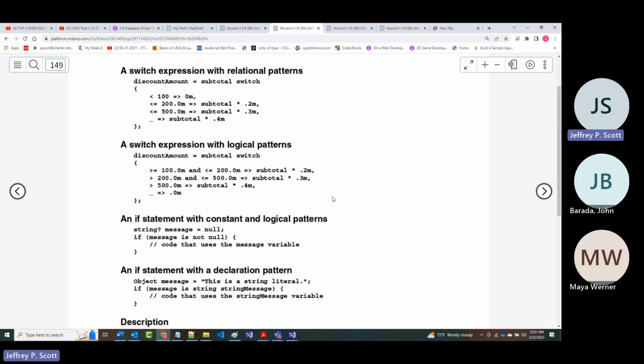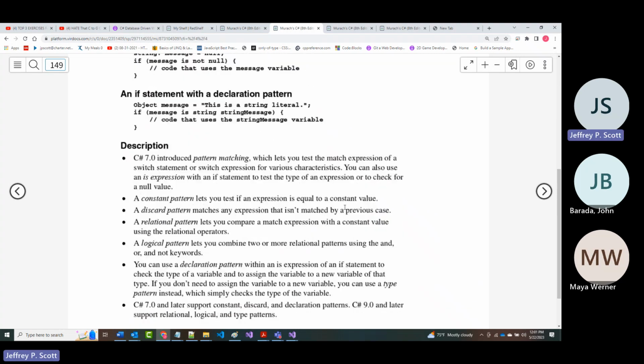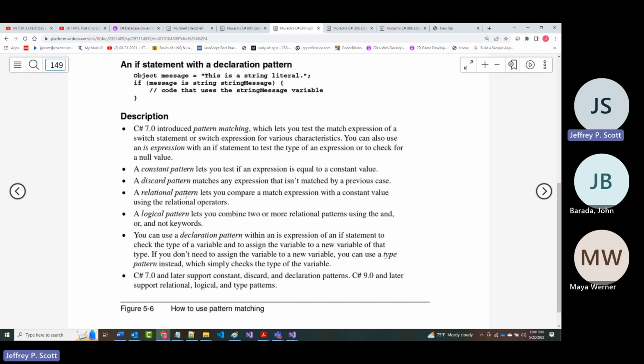This is something fairly new. All right. Again, I would recommend you don't use these until we get to that point in the book. I said right near the end. And this explains all that stuff in more detail than I just did.